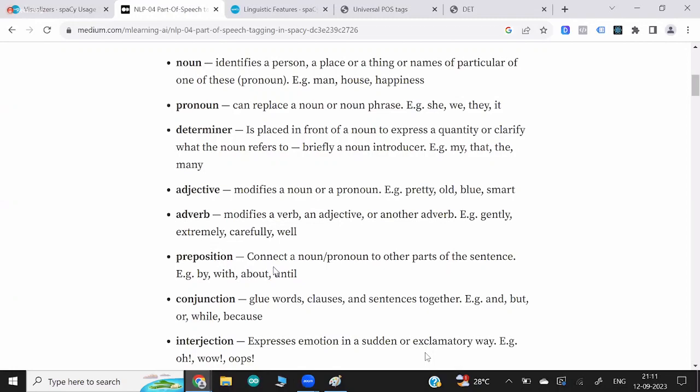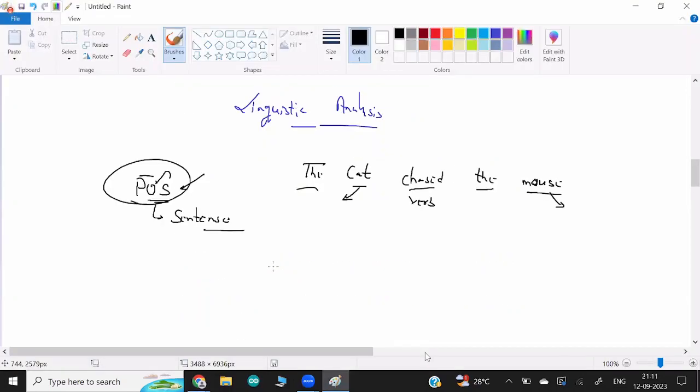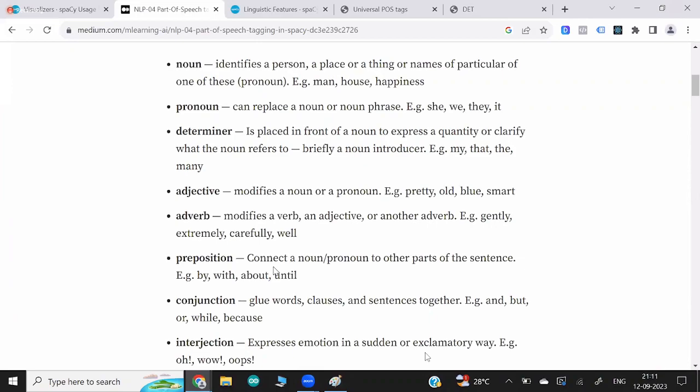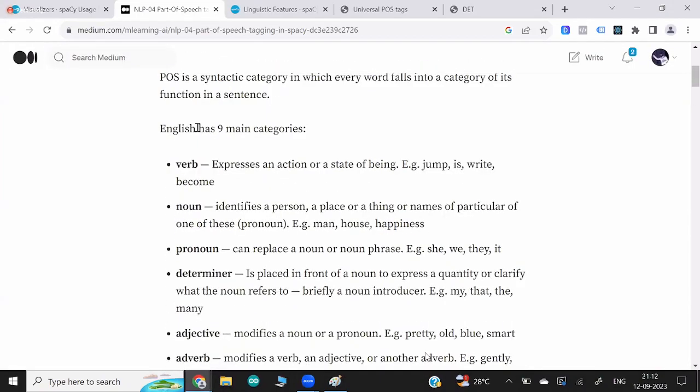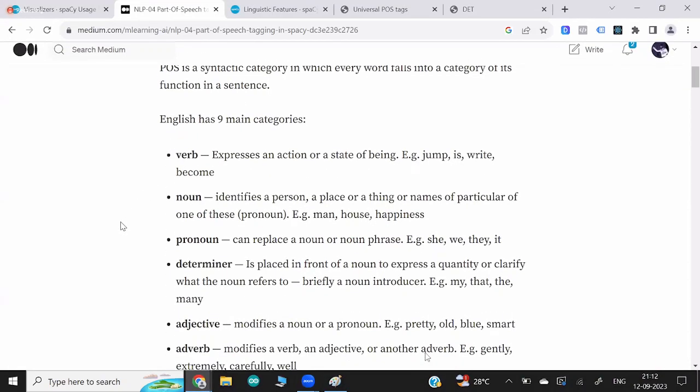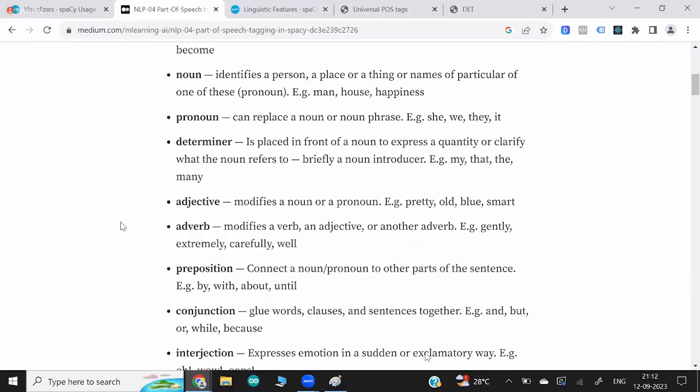Noun, pronoun, adjective, verb, and adjective, right? No English sentence is without POS, and every word of the sentence has some part of speech. So the 8 POS are there. This document says 9, but typically we have 8 parts of speech.